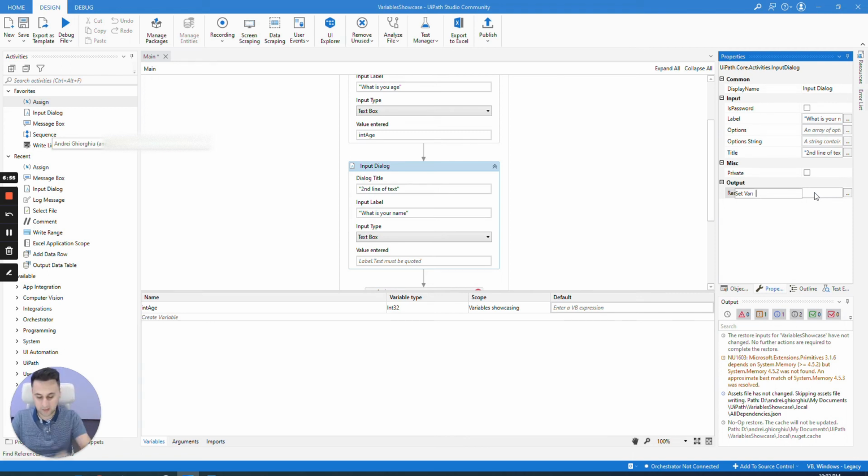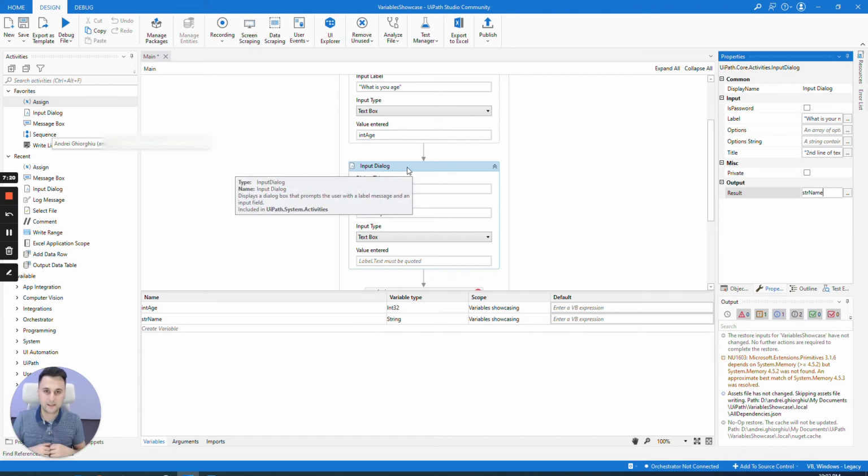I just need to name it. So it will be a string variable because I need a text, which is the name, and I will call it name. Perfect. So as you can see here, it appeared also in the variables panel. But what's also important to understand is the variable type that was directly assigned to it. As you can see here, the type is string, because this is what an input dialog has set by default for its variables.